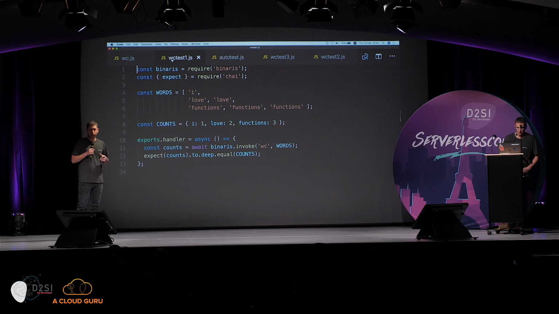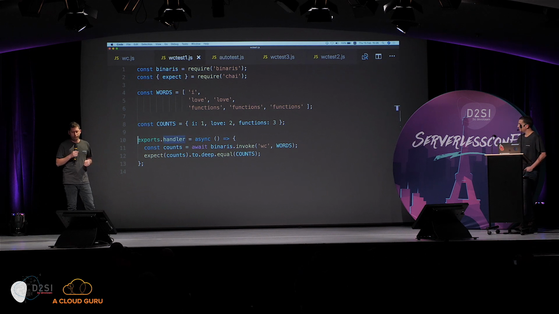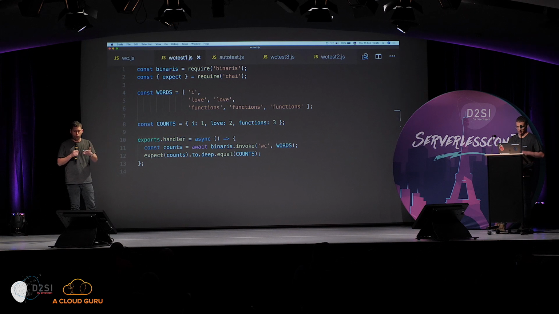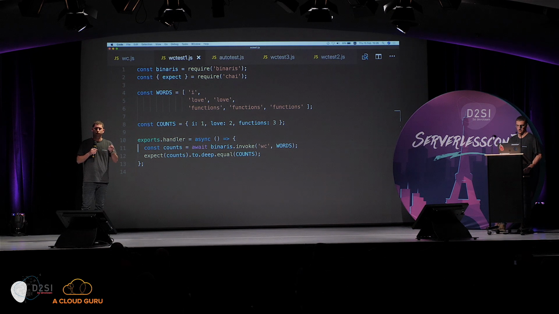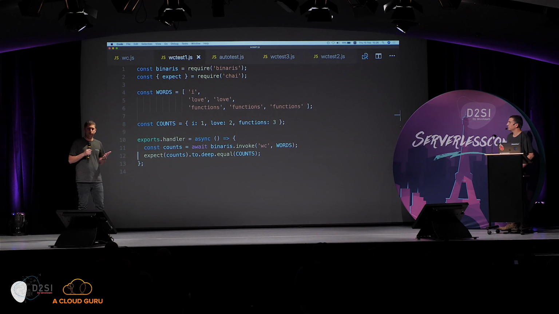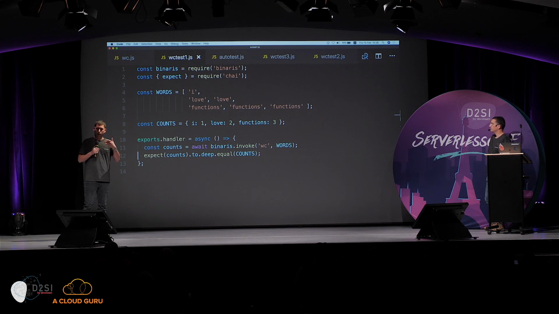Then there's the code that actually tests the word count function. We expect no input here, and we use Binaris invoke WC with the words as input. We use the ES7 await mechanism in order to wait until the invocation is completed before we assert the tests, and only when the invocation is done, we check using expect. We compare the counts that actually came from the Binaris invoke to the counts that were expected. And note that we don't return anything if the test passes. And if the test failed, we use the built-in throw mechanism. We throw an exception, and the framework behind the scenes converts it into an HTTP error code and message. Let's see that in action.